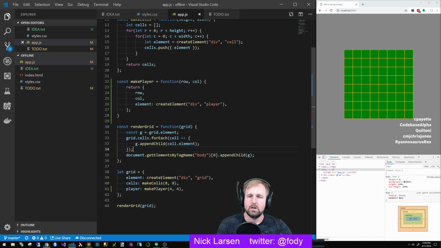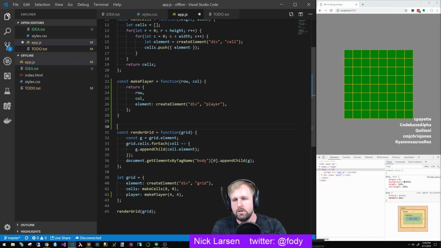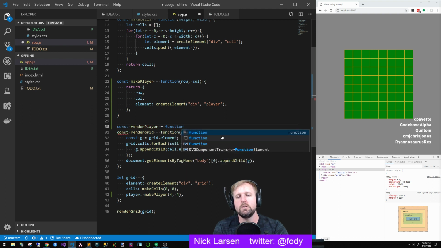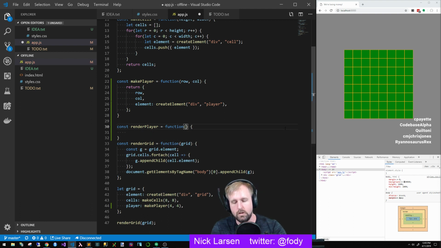Let's make another function. Const render, so that's rendering the grid. Let's have another thing called render player. The idea here being that we're going to want to move the player occasionally, and I don't want to re-render the whole grid because, as you can see, it tries to rebuild the entire thing, and I don't need to do that each time. I just want to move the player. So that's all we're going to do. Render player doesn't take anything. Oh no, it needs to take the grid. Everything takes the grid.